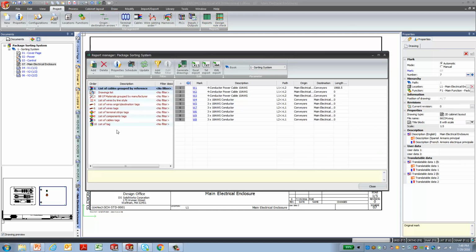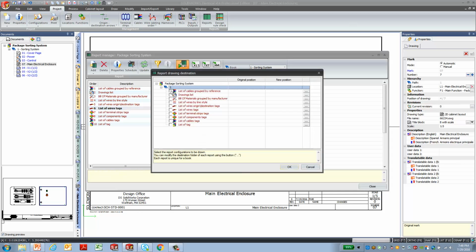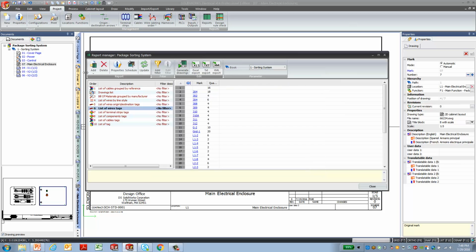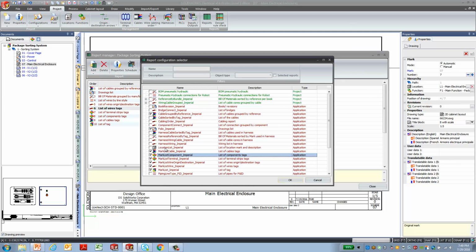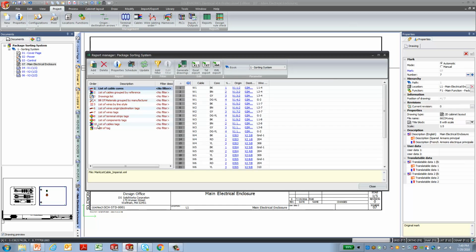So SOLIDWORKS Electrical has all kinds of automated reporting here. I actually even have my wire labels and tags that I'm going to print out, but the only ones I really want drawings of are going to be list of my cables, my drawings reference, bill of materials, list of wires. Actually, let's add one more report to this. Okay, so we're going to add my list of cable cores as well. Okay. So perfect, let's add all that.